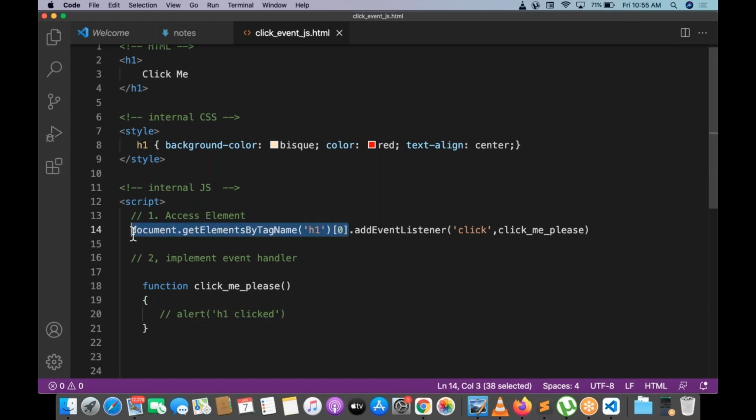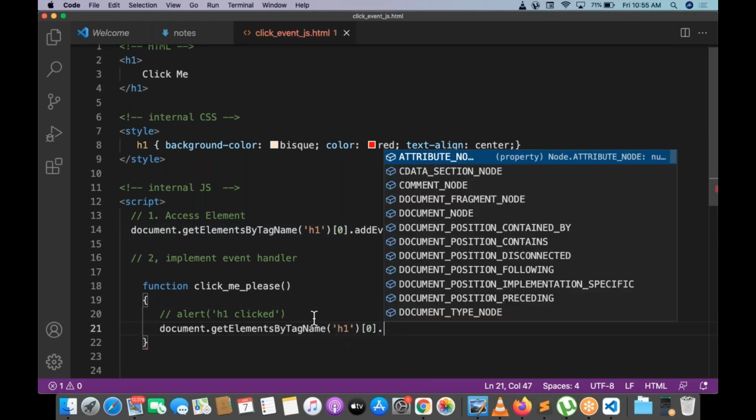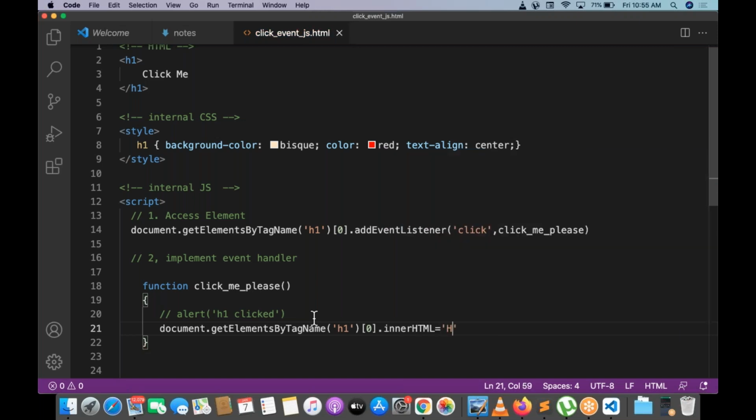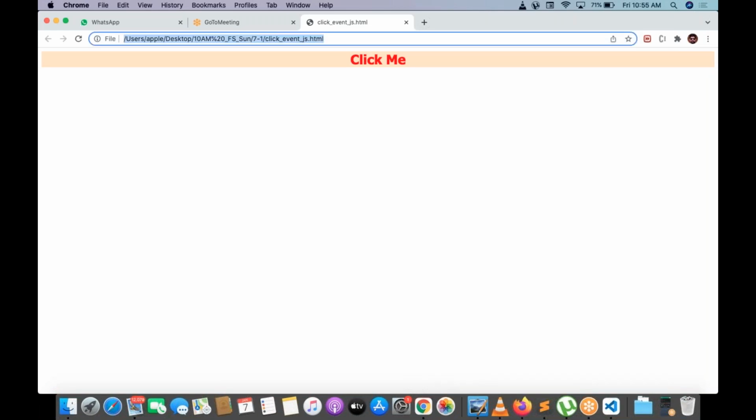What I want to do for that? Take this dot innerHTML is equal to "H1 clicked already." I want to show this message when I click on the H1.